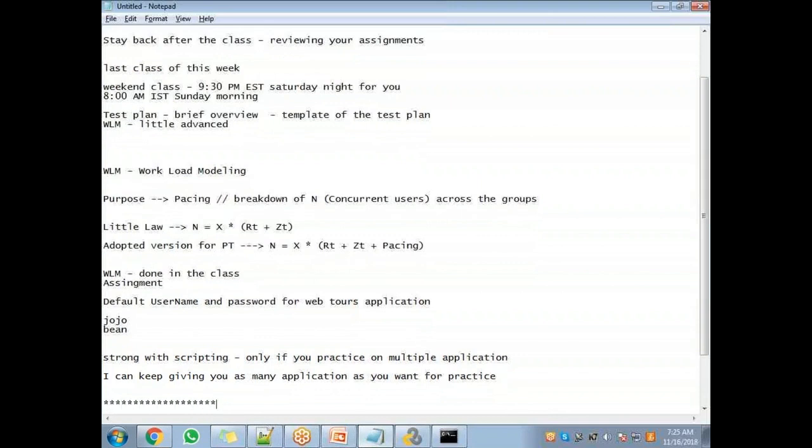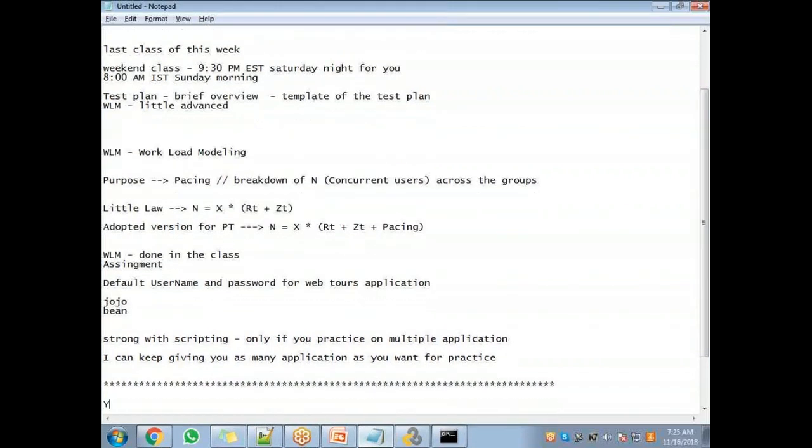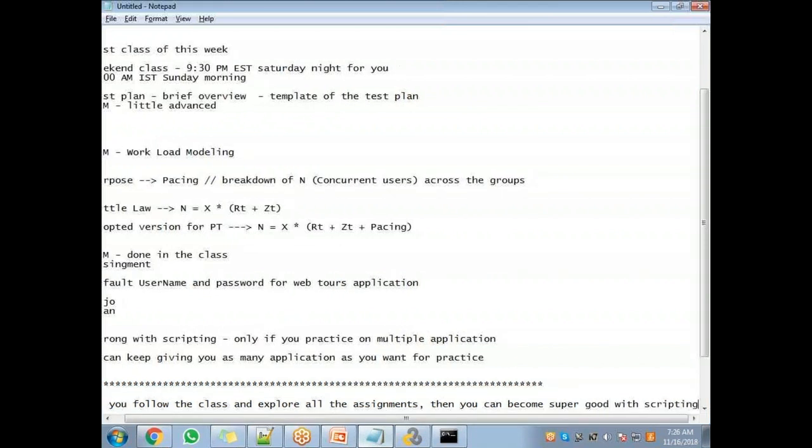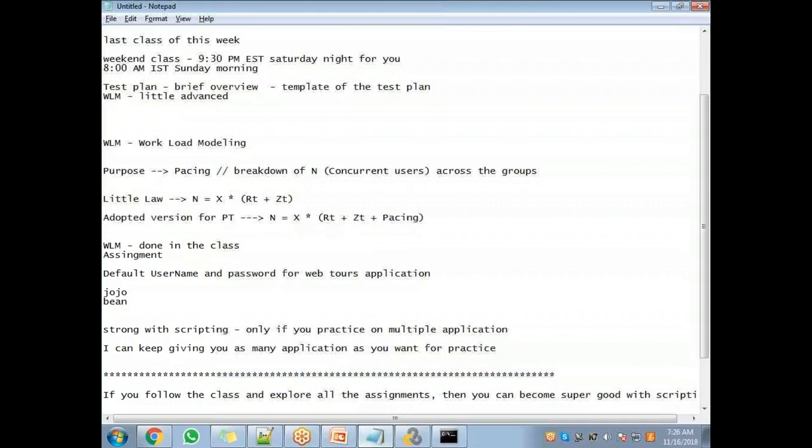Finally, what is the agenda? If you follow the class and explore all the assignments, then you can become super good with scripting. This is something which I can challenge, guys. Not just following what's there in the class, but practice with a lot of assignments. Keep asking for assignments, and I'll keep giving them, and then you can become really good.